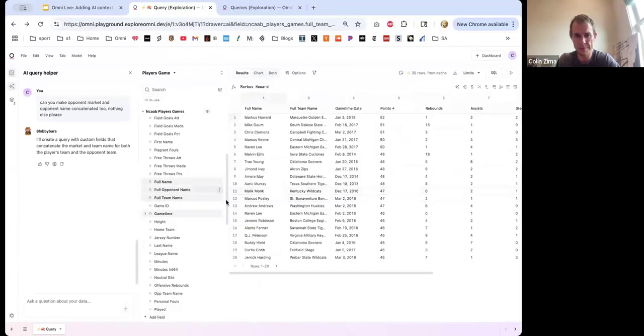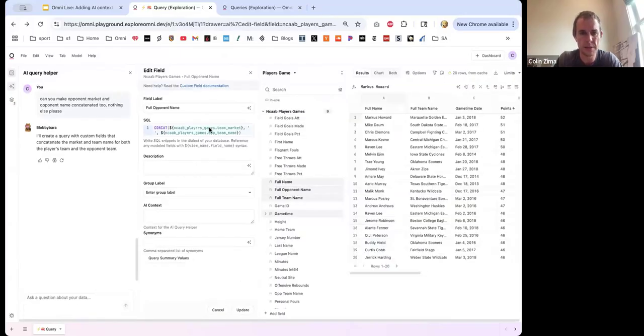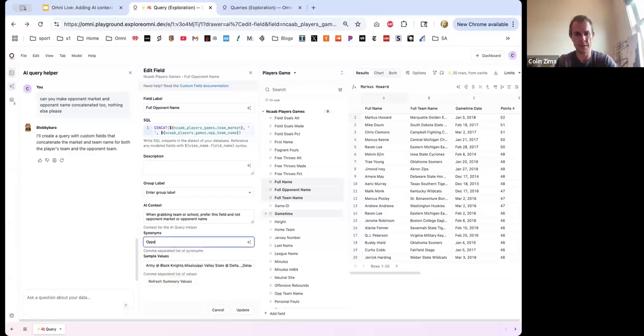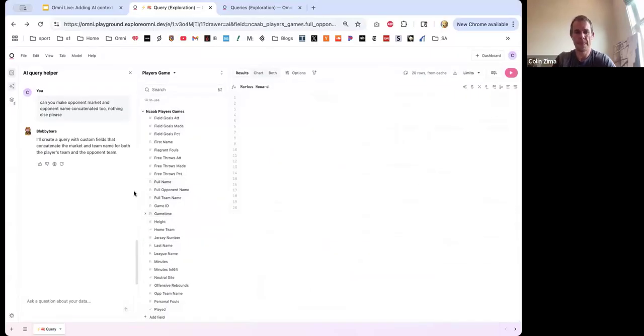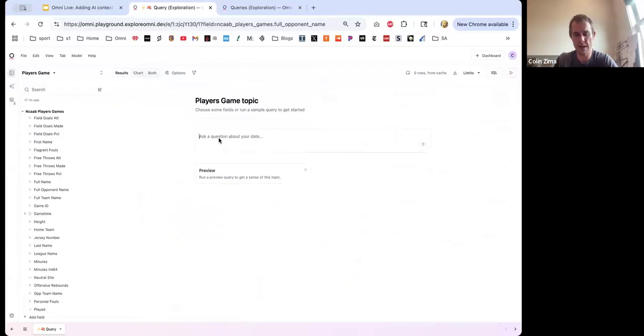Let's go to full opponent name. Let's edit this. Okay, this is actually doing exactly what we want now, and not opponent market or opponent name. Let's add some summary values for this. I'm going to add the synonym here as just opponent. Okay, so now we're back. We've added a little model. Okay, so we can come back and say, let's show me the best games again.